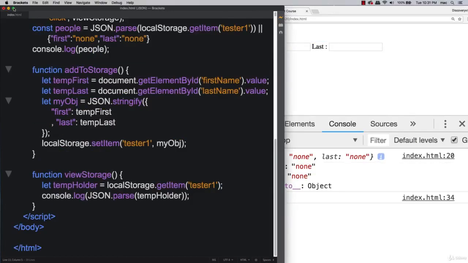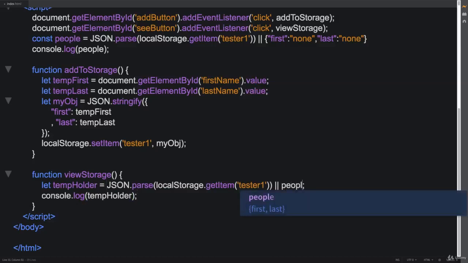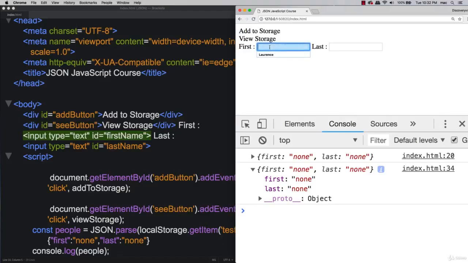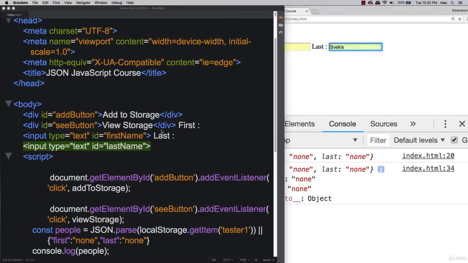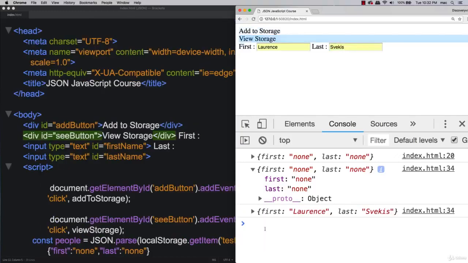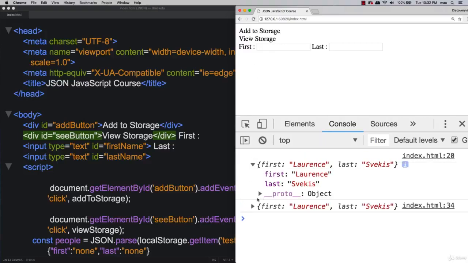So let's fix up view to make sure that we always have something that we can load. Instead of temp holder, localStorage getItem, move this one out so we're consistent. If this one doesn't exist, then we'll just load whatever the contents of people are if they want to view the storage. And if it does exist, if we do view storage, we're getting that content. Now let's set something into storage. Remember, we're setting it into tester1. So add to storage, and now if I do view storage, I've got the content in there. If I refresh the page, by default, I've got the viewed storage.